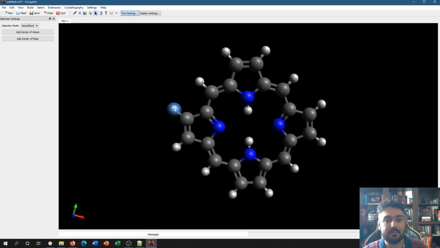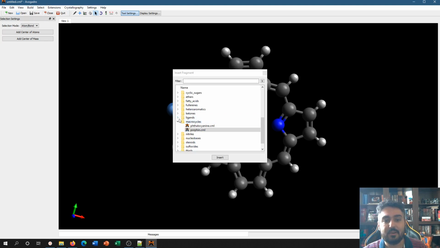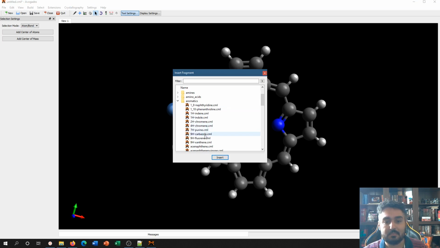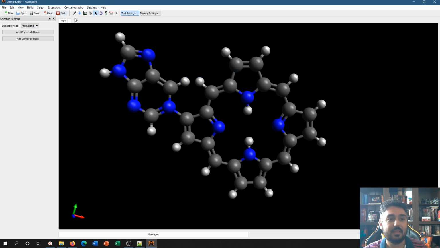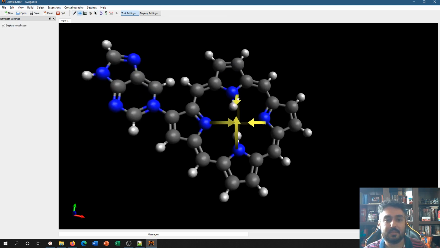Just select an atom, go to build, insert fragments, and add the fragments of your preference. I don't know, maybe aromatics. You know, a purine. Hey, done. Right? But it seems strange, right? It should not look like that. This is too close.